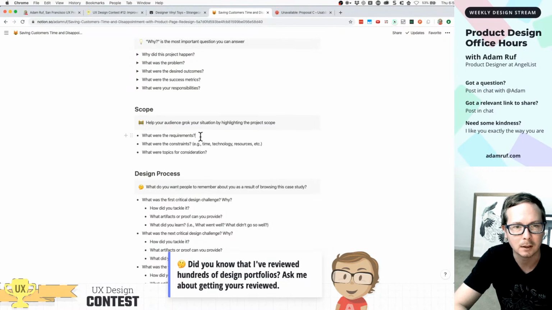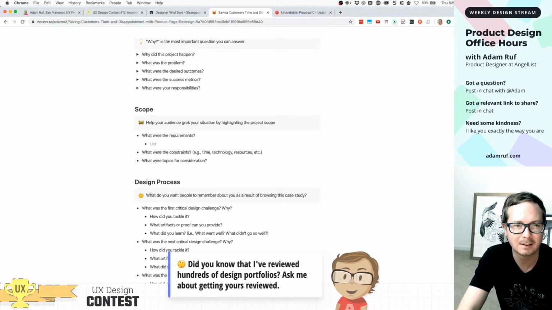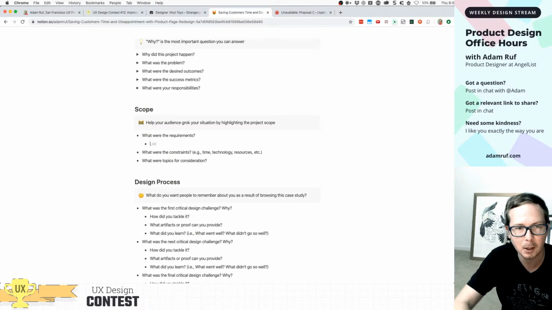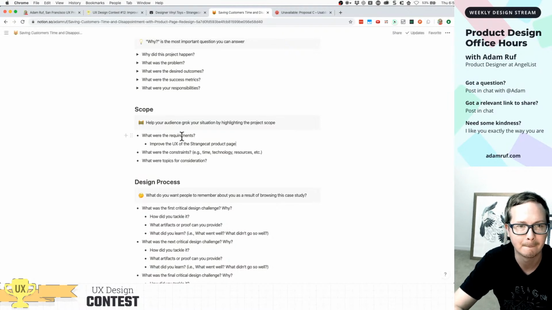Okay, so scope, what were the requirements? Some of the stuff is a little bit awkward because this is a really, really tiny project that I'm doing for this contest, but I want to treat it just like any other project. So the requirements were really to improve the UX of the Strange Cat product page. That's really it.